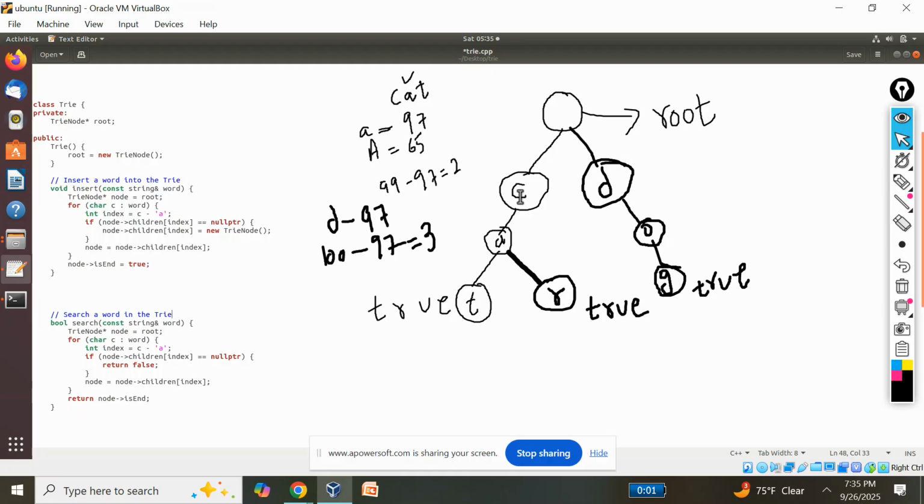Now we go and check a, and it's not null. Then we go here, and at the end, if we've traversed till the end, that means the node's end is equal to true, which we already set, so whatever the value of this is, it's going to be true.